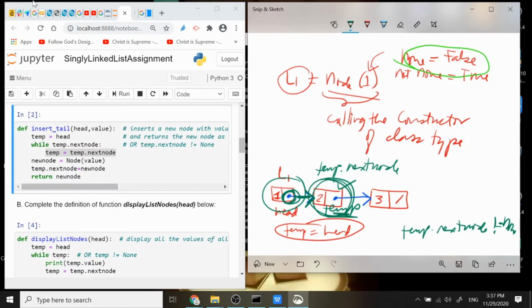We go back to the condition. Temp.next node this time is this one. Temp.next node at this point is this pointer, and so referring to that node. So temp now is in here. So this is now the new temp. When we go back to this condition again, temp.next node this time is this one. That is now our temp.next node. And notice that it is equal to none. So the condition is equivalent to false.